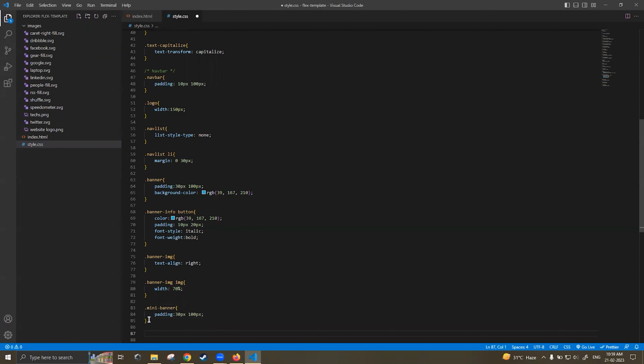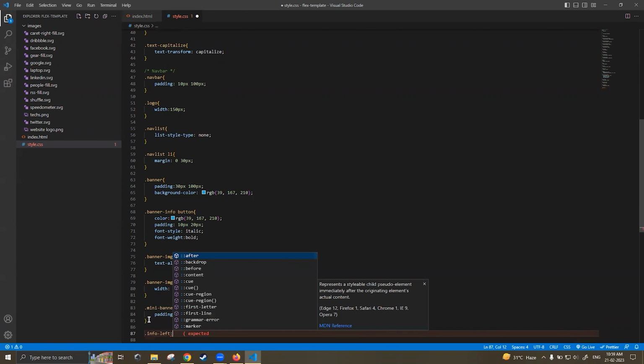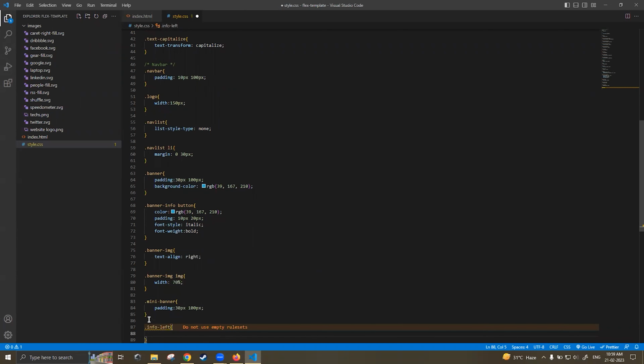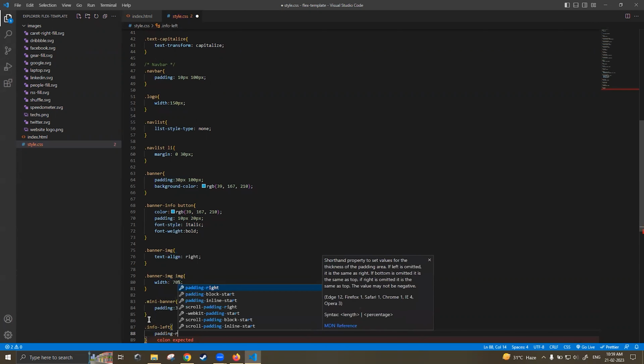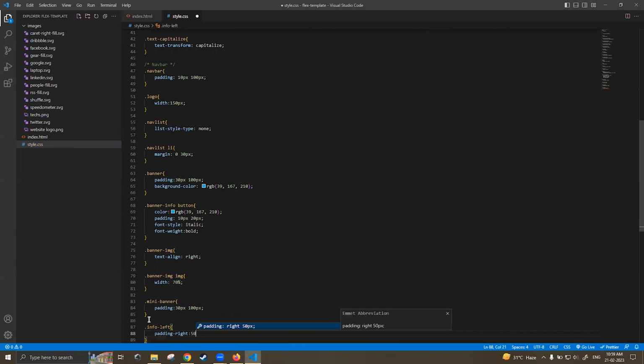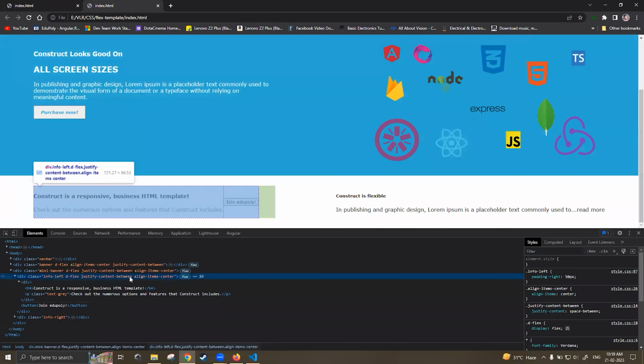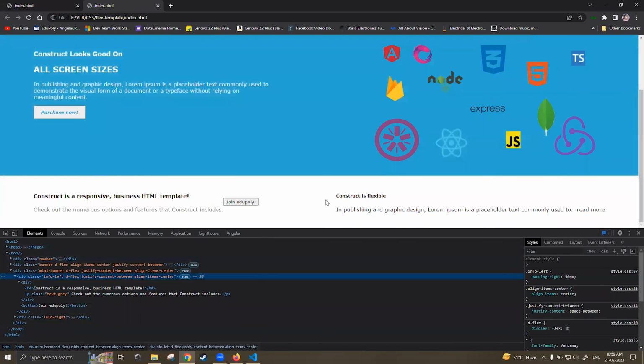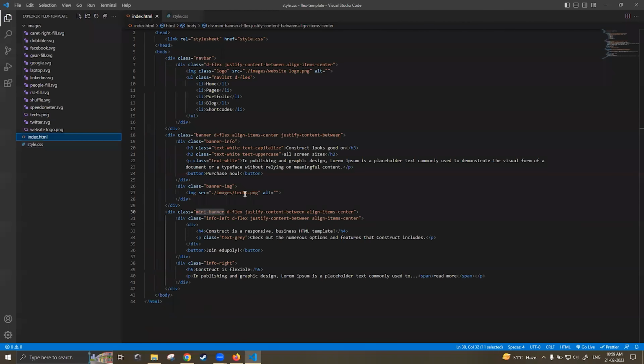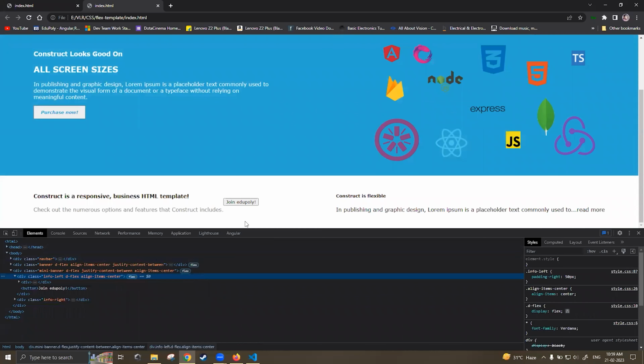So here in the info left, I apply a padding right of 50 px. Now see what happens. It is getting a gap here. Fine. Now I can move this box to the end. So how to move that box to the end? Let me first remove this justify content between, and let's check what is happening.